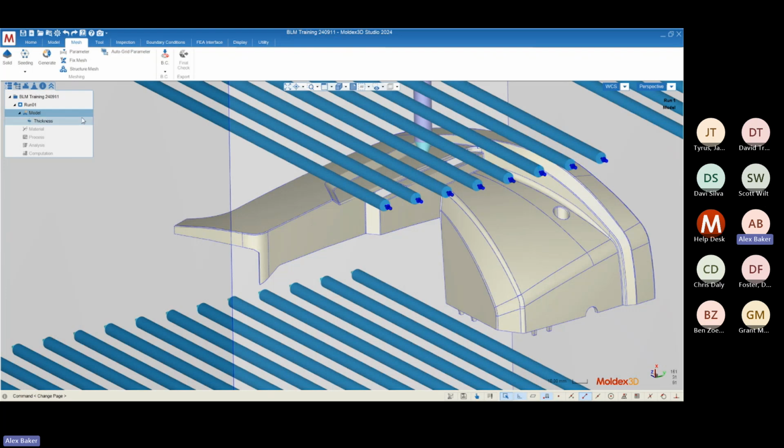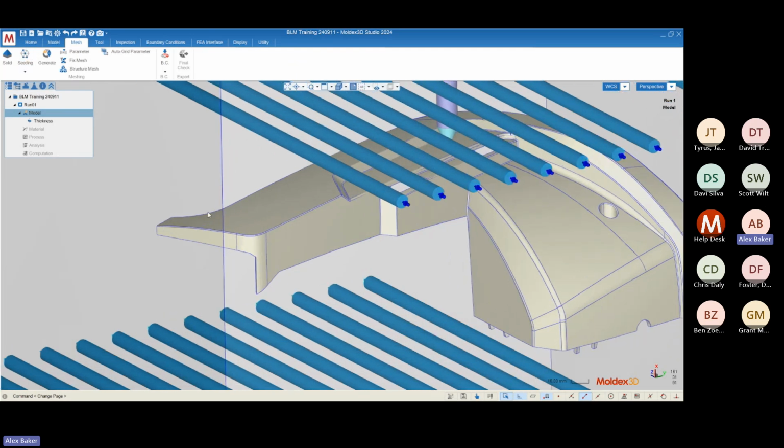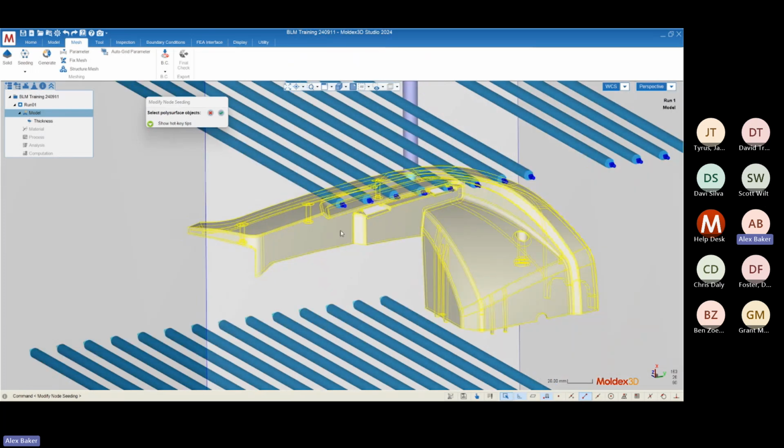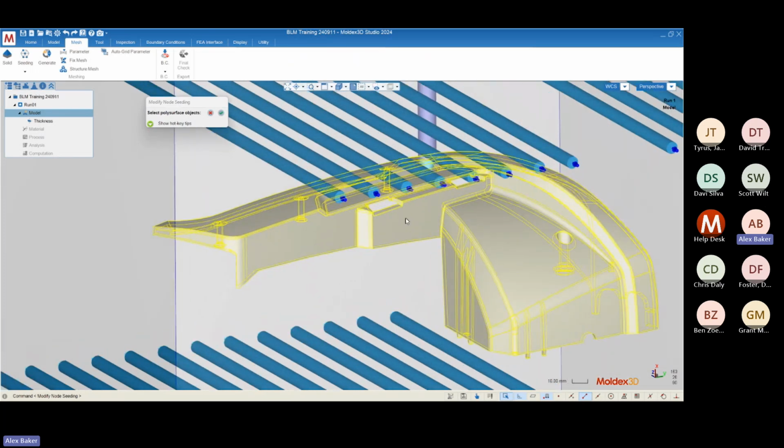All right, the first thing that we're going to set up is the parameterization for our surface mesh. That's what we call the node seeding. So I'm going to click on the seeding function. It's going to ask us to select the polysurface objects, which in this case is going to be the part geometry. You could also apply this to an insert if you're looking at overmolding.